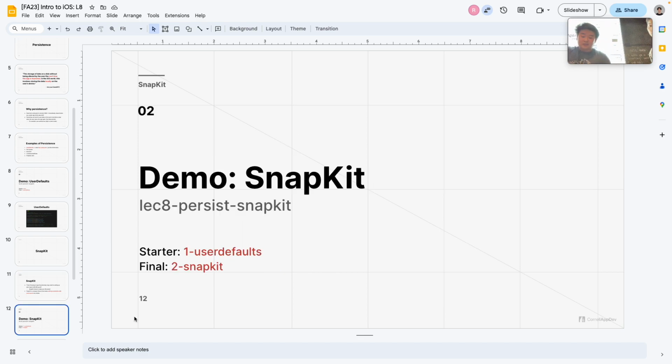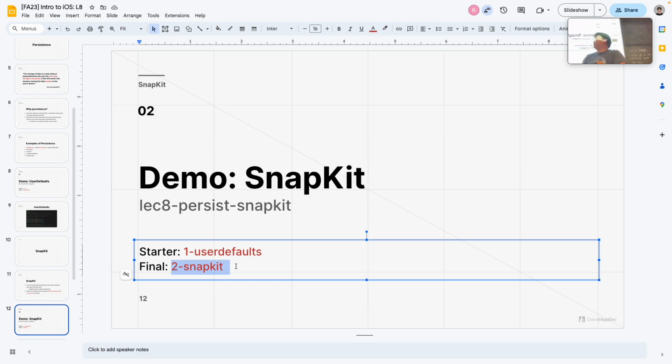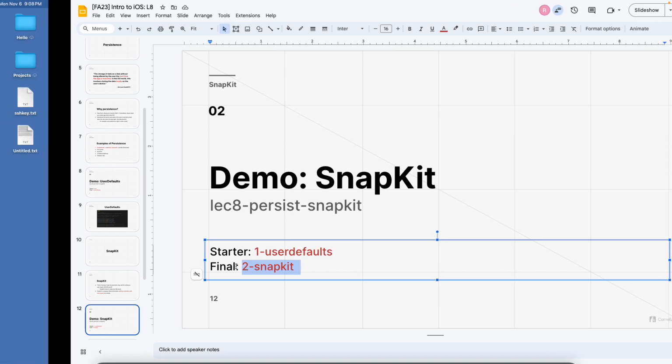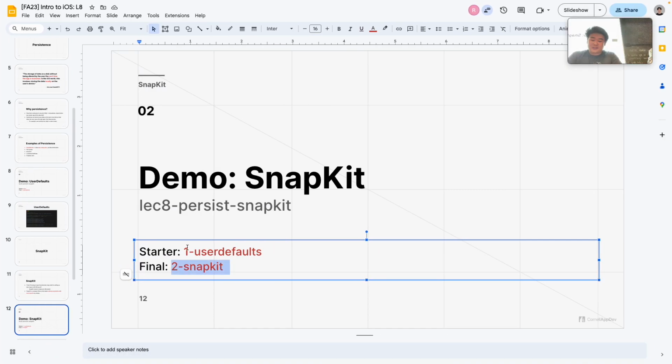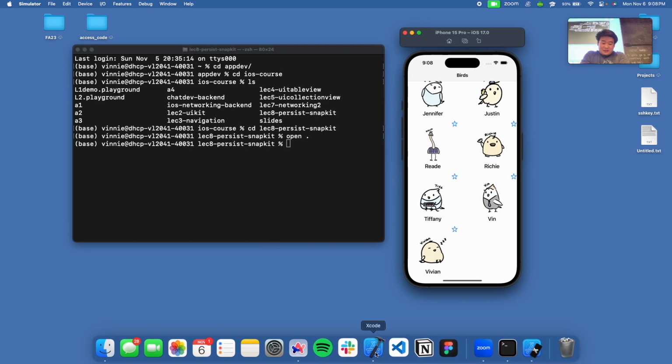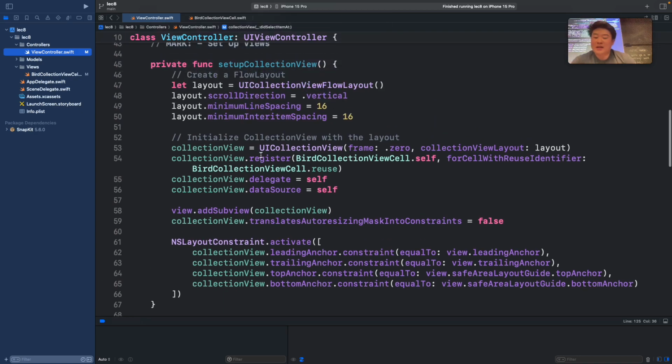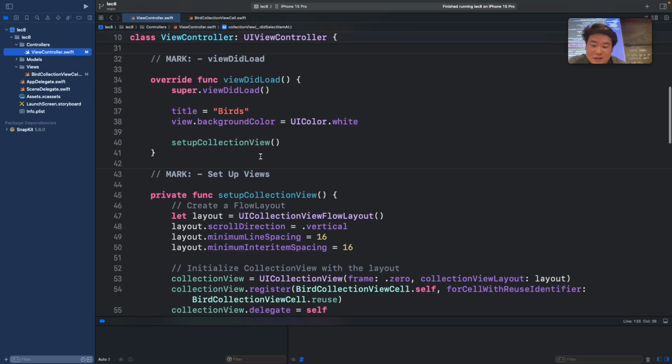Oh, yeah. So you guys can check out 2-snapkit, and that'll get you the code that Vin just wrote. And actually no, that's the final code. Oh yeah, sorry. 1.user defaults. That's what you want to start off with. So that's what we're going to do here. So let's start off with the collection view.